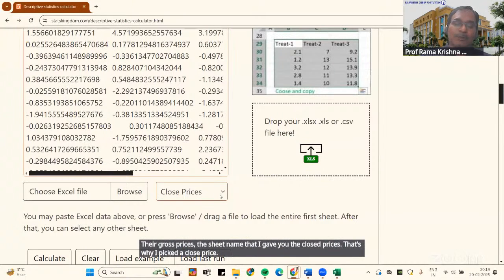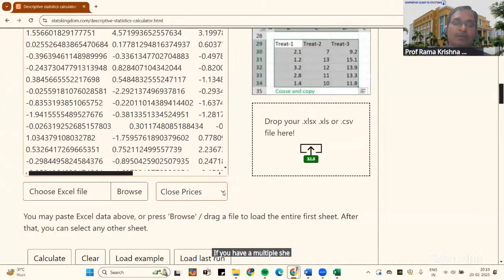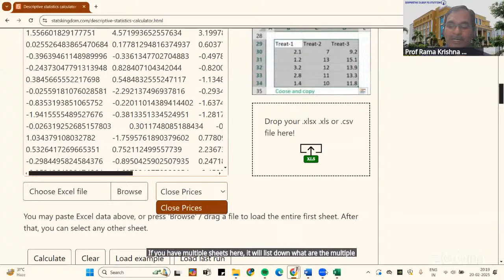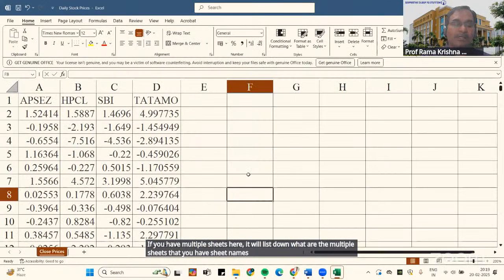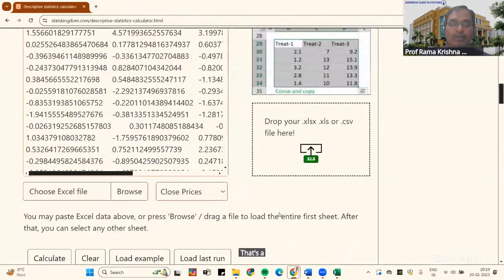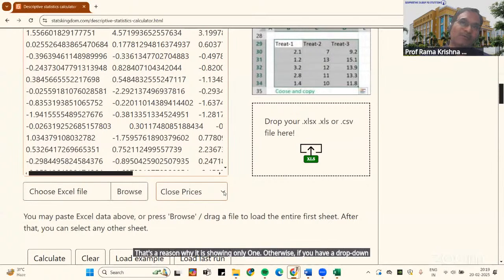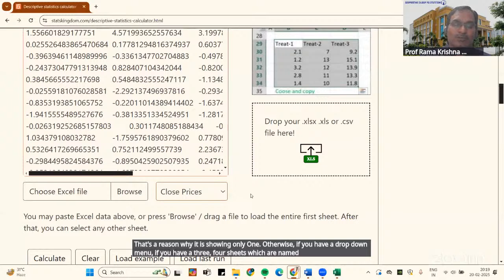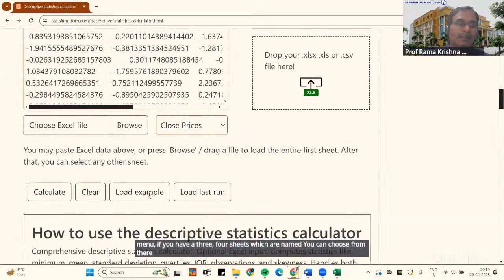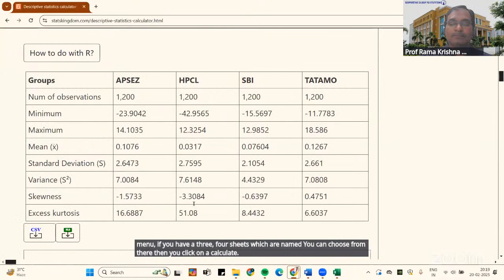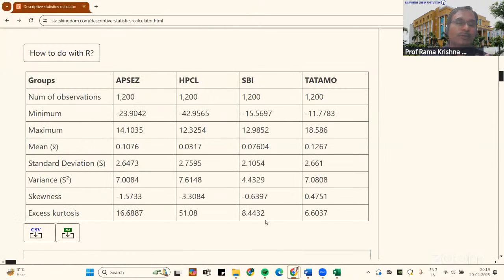If you have multiple sheets, here it will list down what are the multiple sheets that you have, the sheet names. So if you see, in my Excel workbook I have only one sheet, that is close prices. That's the reason why it is showing only one. Otherwise, if you have a drop down menu, with three or four named sheets, you can choose from there. Then you click on calculate. That's it, done.